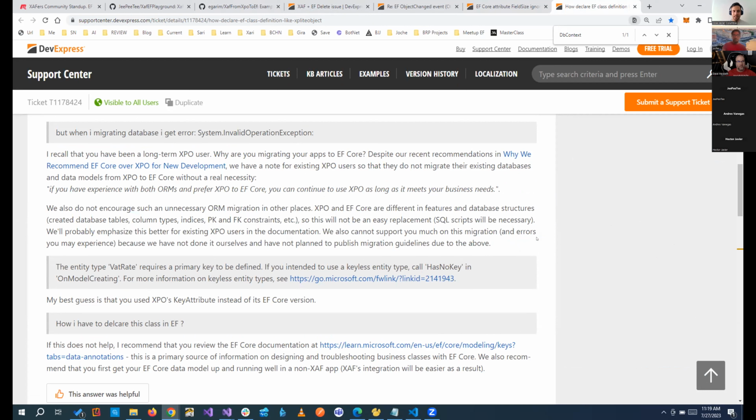you have been using it. There are a lot of things that you will have to do. There will not be an easy replacement. We cannot support you on this migration and the errors that you experience, and DevExpress has not done it ourselves and is not planning to publish migration guidelines. So we are going through that right now.